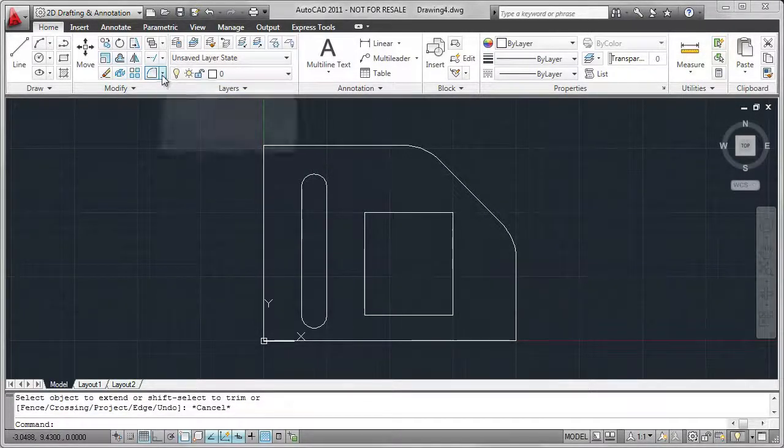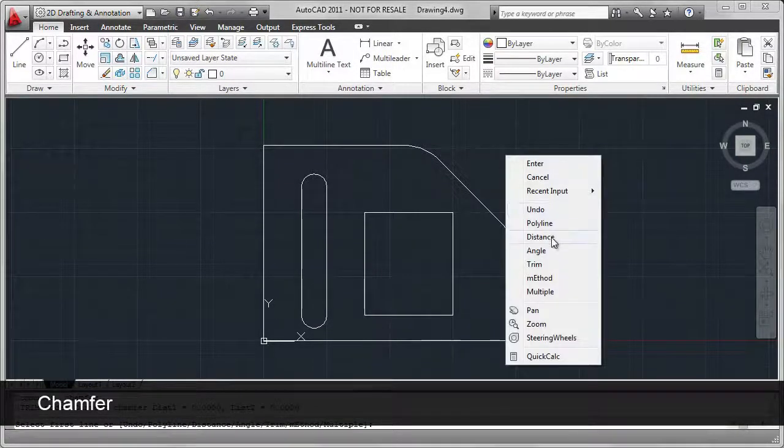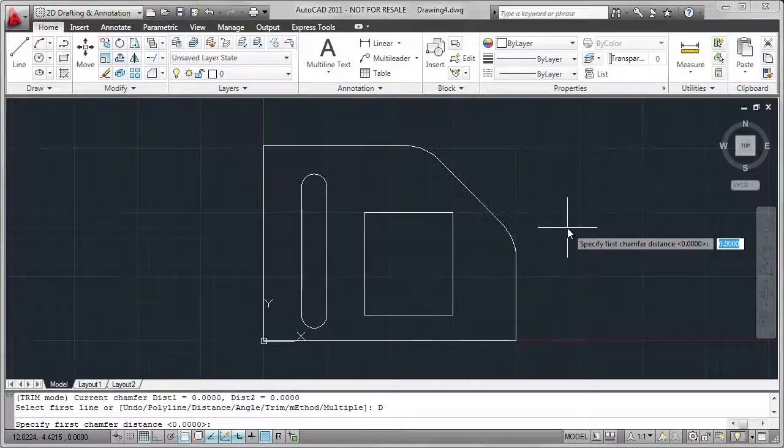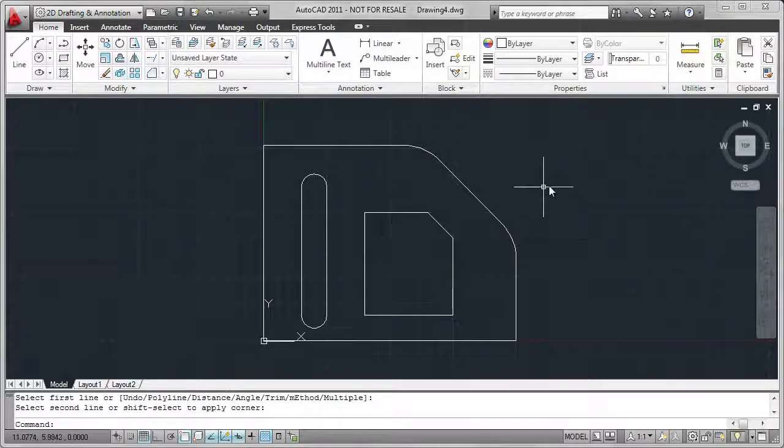Now we want to add a chamfer to one of those edges. Again, we need to set the distance. In this case, the distance is 1. There are two distances to be selected. In this case, they're both equal. Select both of them, and it's completed.